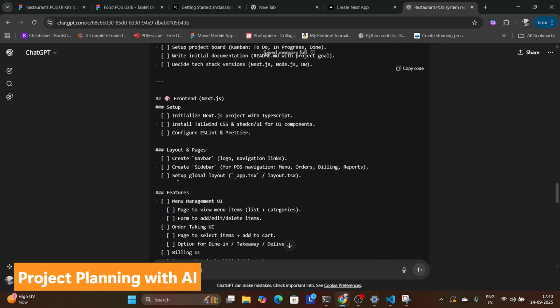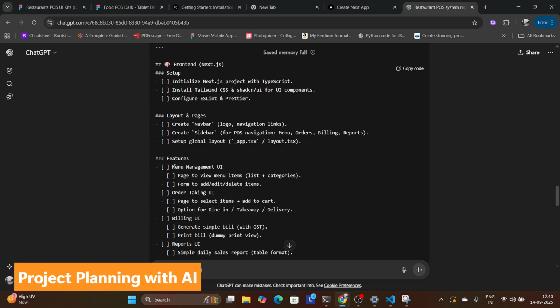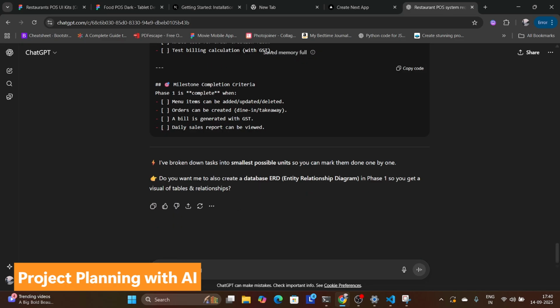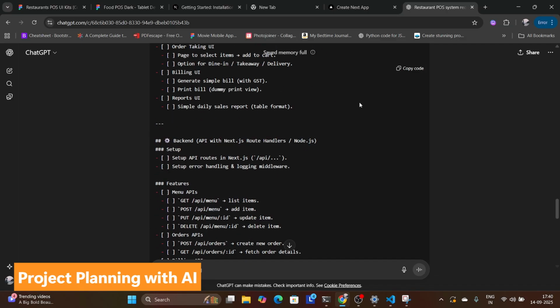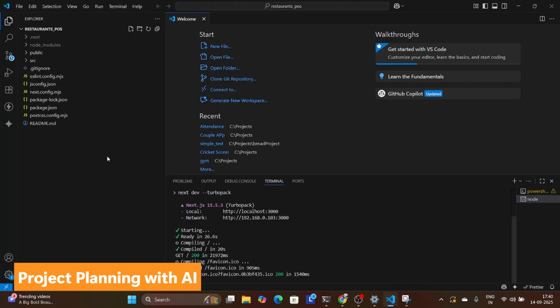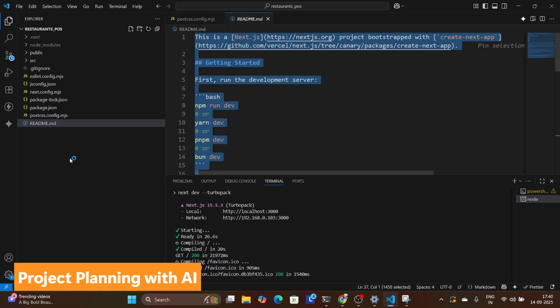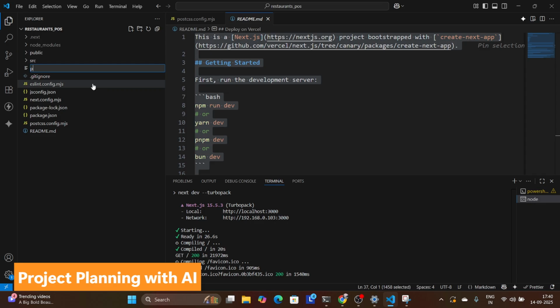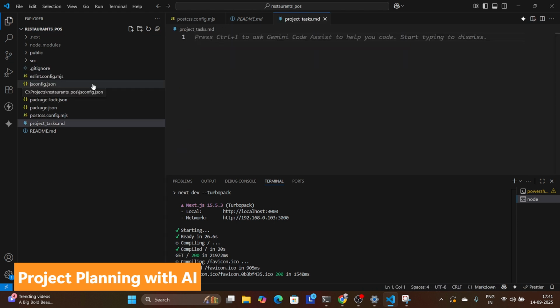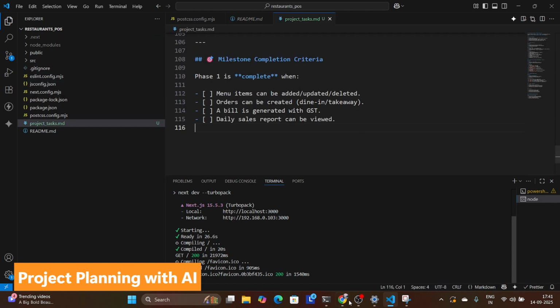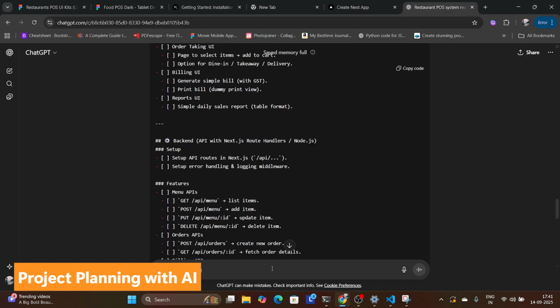Sidebar, menu management UI, order tracking UI. Okay, so we get this list, right? So we will copy this. This is our readMD file. We will paste this, or we will create project task.md. Okay, this is good, but can we improve it? Let's ask it.